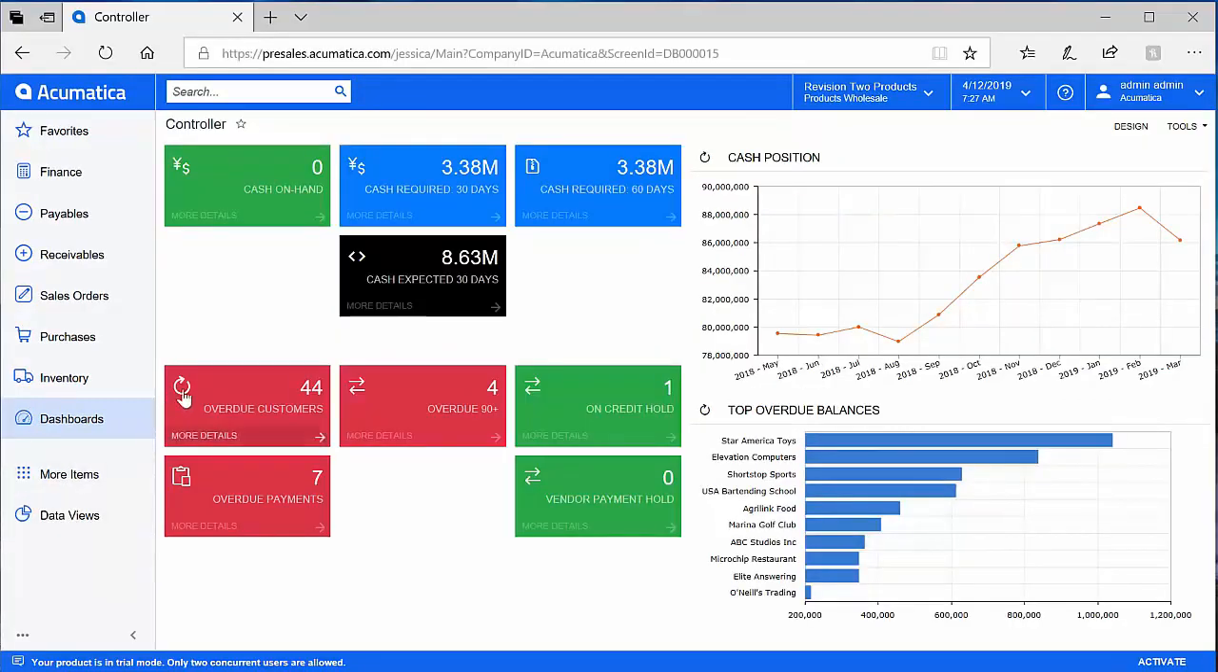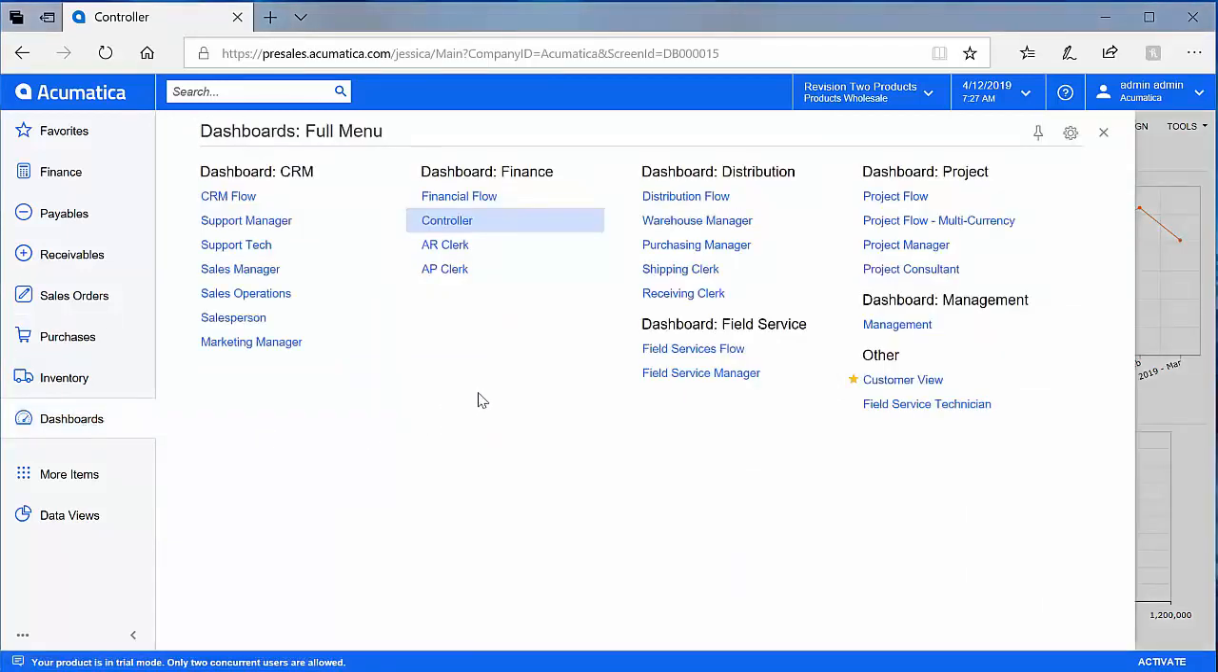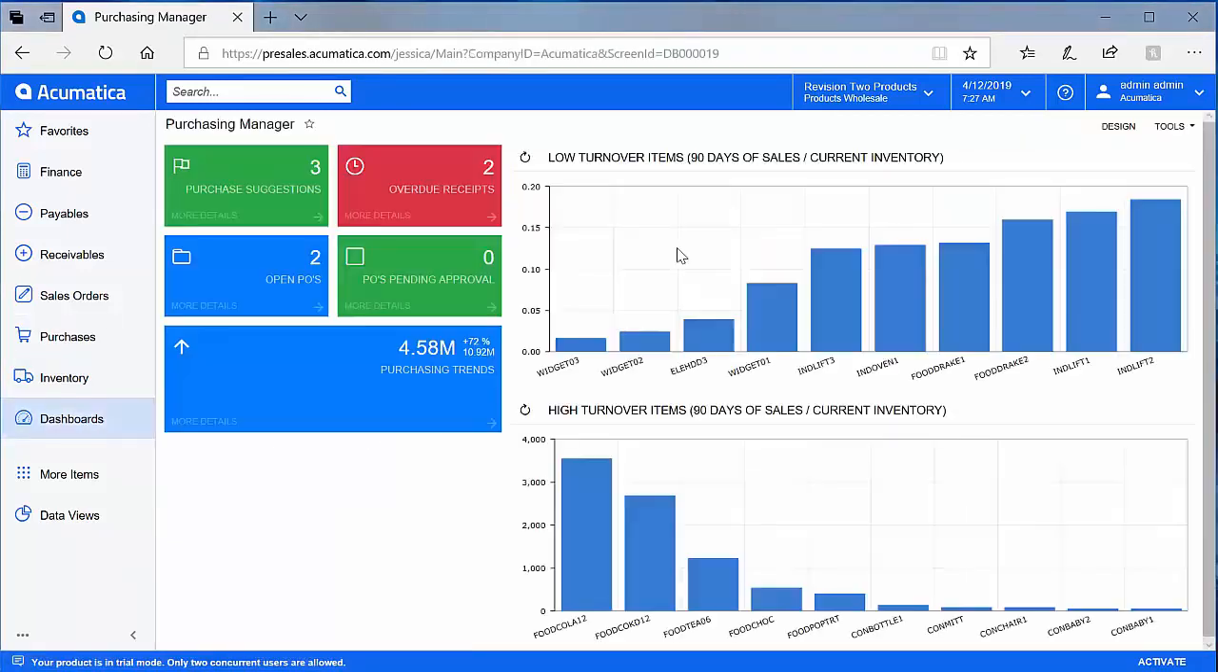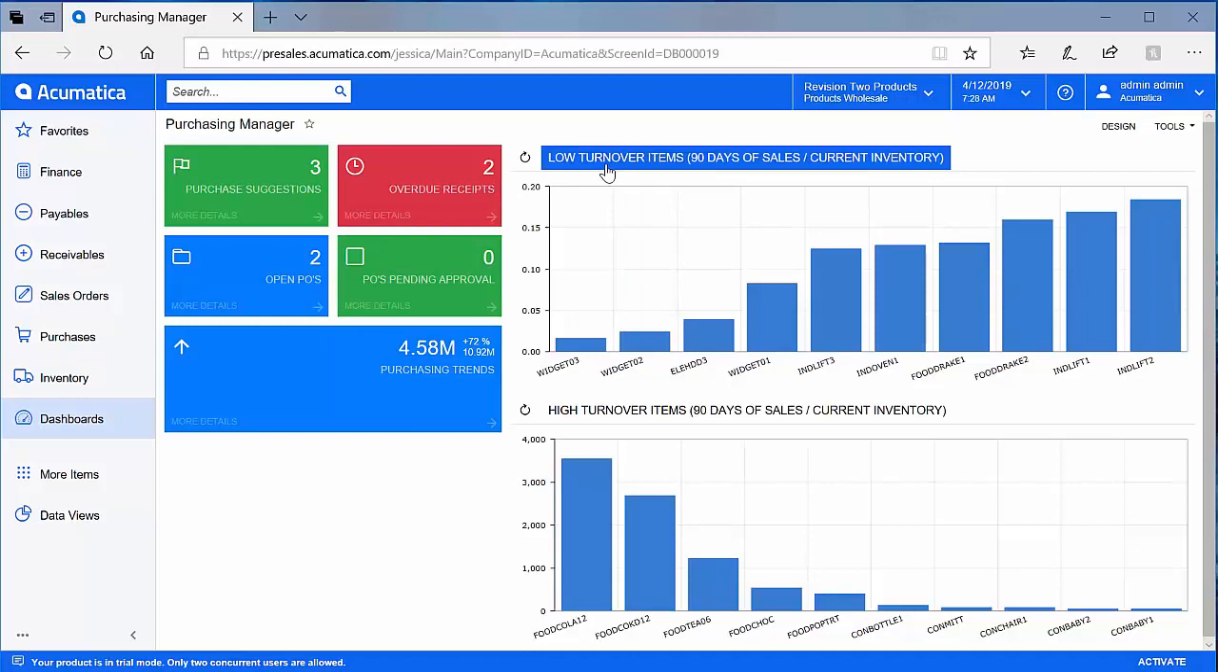Each small component on an Acumatica dashboard is called a widget, and with the appropriate permissions, you can modify these widgets to display the needed information depending on your role and responsibilities. For example, a financial controller's dashboard is focused on the financial aspects of the business, while an inventory or purchasing manager's dashboard typically includes data related to reordering, receiving, and turnover trends.